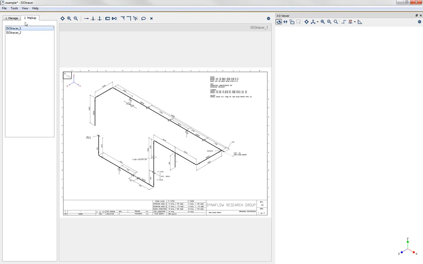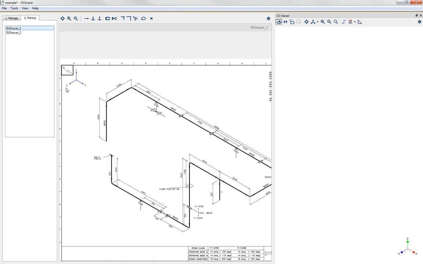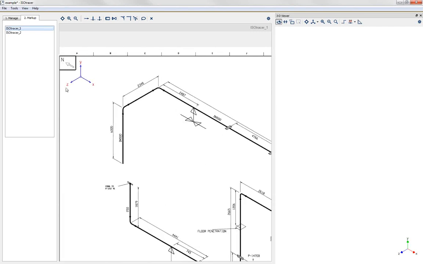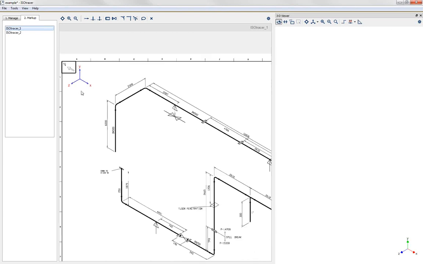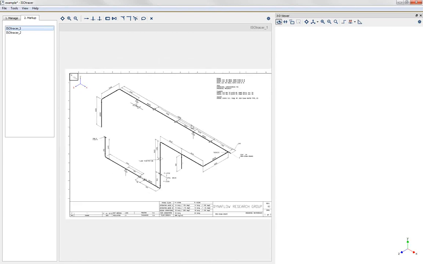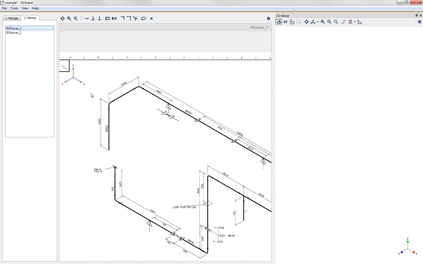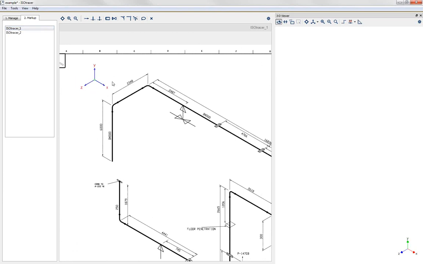So now we are in the markup phase of the software, and this allows us to start building the actual model. Now we will start building on this isometric. First thing that you need to do is check if the coordinates of your model are correct with respect to those of the isometric. Now in this case it is already pretty good. All axes are as they should be.